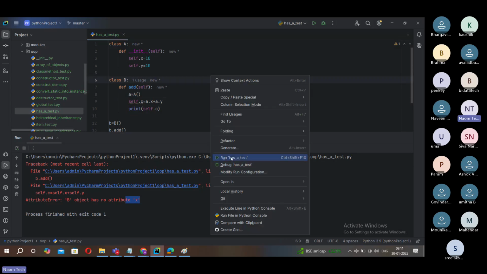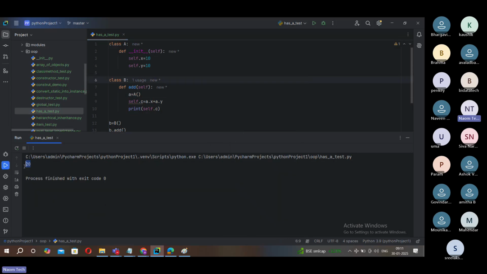Now right click, run this. This time you don't get an error. You got 20 here. See, you are able to sum 10 and 10. You can see otherwise 10 and 20. When you run this, you should get 30. You have 30 here. See, and this is the importance of that kind of has-a relation. Using objects of one class in another class without any relation between those two classes. How do you do that? With a kind of has-a relation.